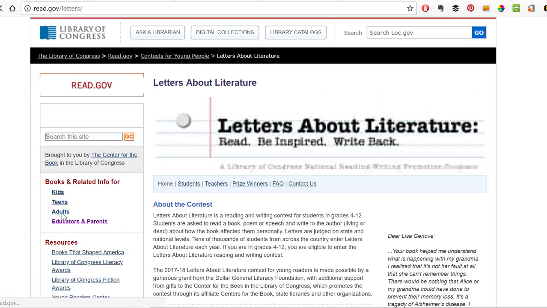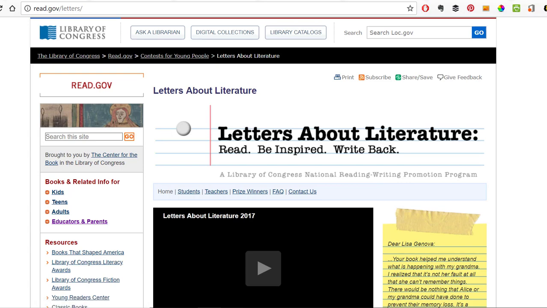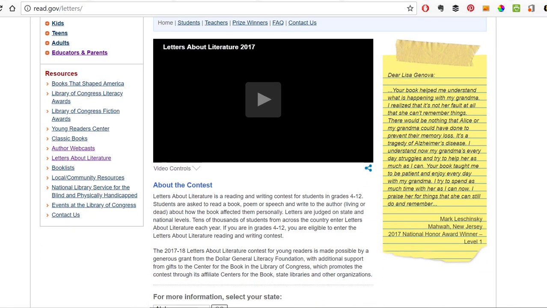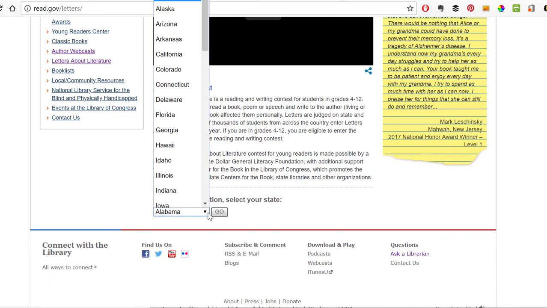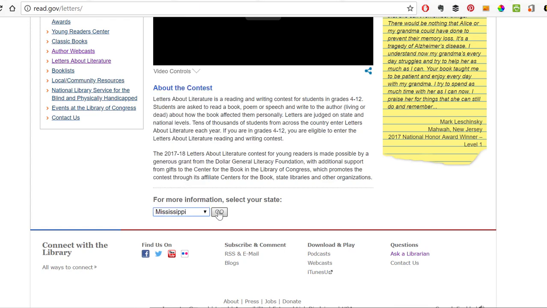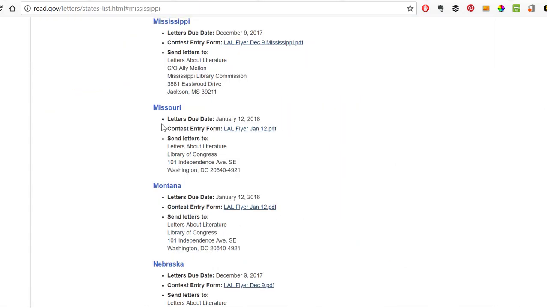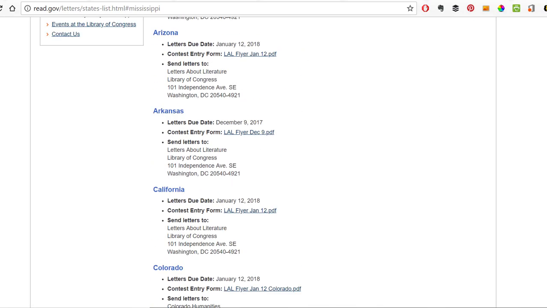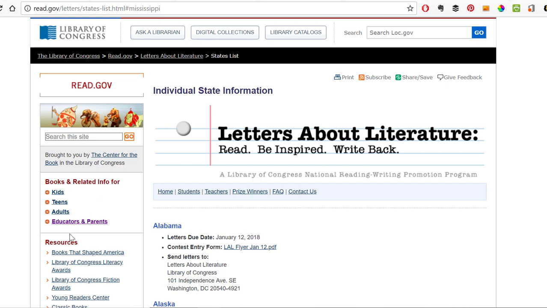You can get information on their Letters About Literature contest. Even though this is open to a narrow range of students, even if your students don't participate at the library level, you may be able to do it in your own classroom. If you are interested in the Letters About Literature contest, just click the state you're from. Let's say you're from Mississippi, click go, and it will give you the information on when it's due. So it's for students in grades 4 through 12. But if you teach third grade, you could practice, right?